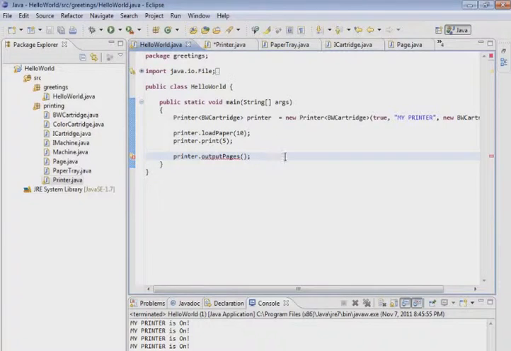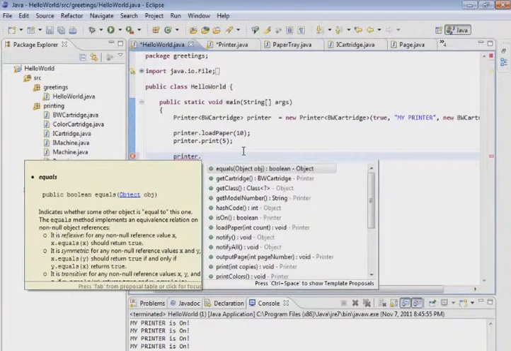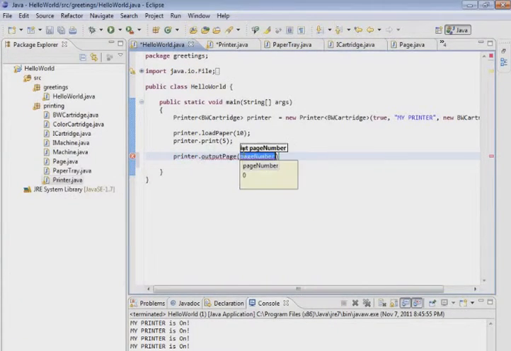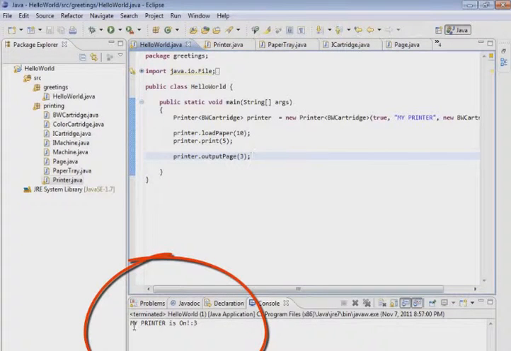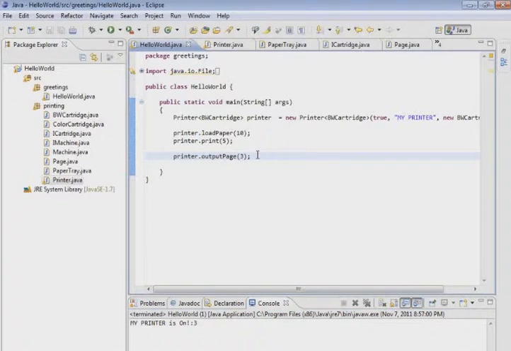So let's go ahead and take a look at how this would work. We're doing our load paper, we're doing our print, and this time, remember, it's going to be storing up those pages in a map. And so now we can call output page, and we can choose our page number. So let's choose page number 3 and run this and see what happens. Now you can see it printed my printer is on, and then our page number corresponds to 3 here, and we could do this same thing with 2, and you can see it's printing page number 2.